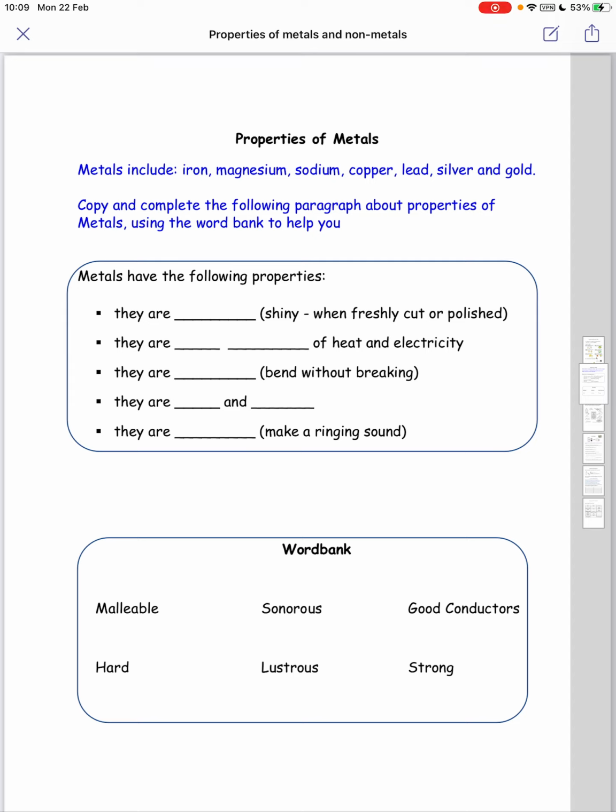On this page, you're looking to complete the sentences using the words in the word bank. So for the first one, metals have the following properties. They are something, and this word means shiny when freshly cut or polished. So you're looking for the word in the word bank that means shiny, and you're going to write that into the space. You're then going to go through the other 4 sentences and use the words in the word bank that go in the right place.